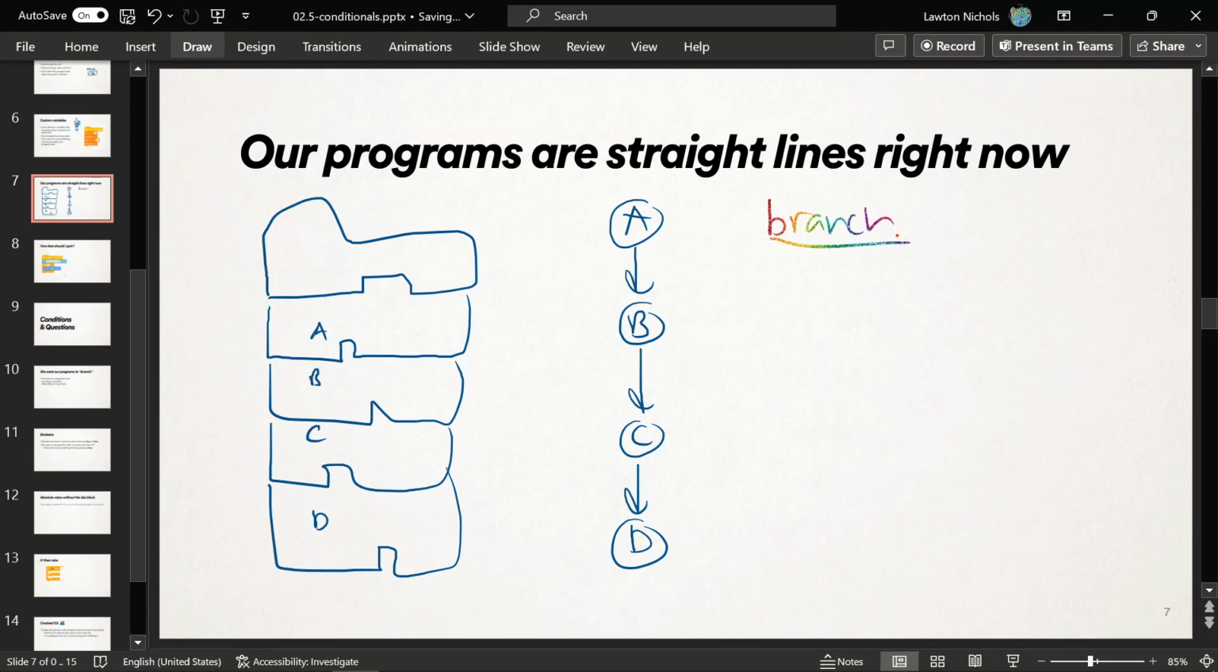So one thing we might want to do is branch. So it's like do thing A, and then depending on some question, do either thing B or thing C, not both, just one of those. And then maybe come back and do thing D at the very end. So that's something that would be nice to be able to do, one thing or another thing.